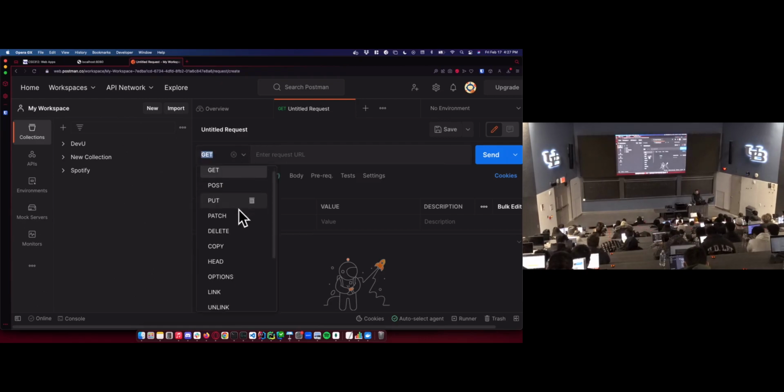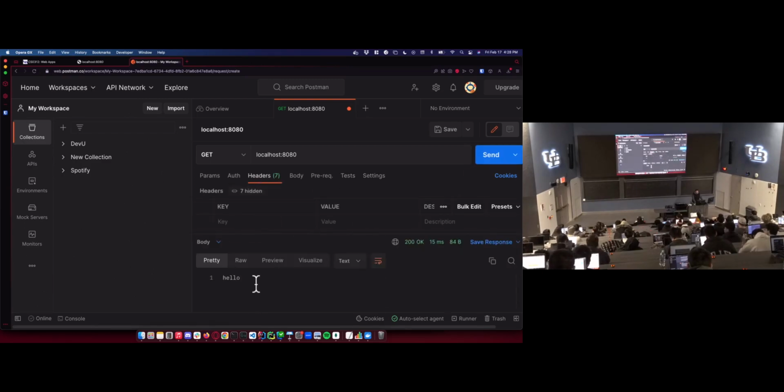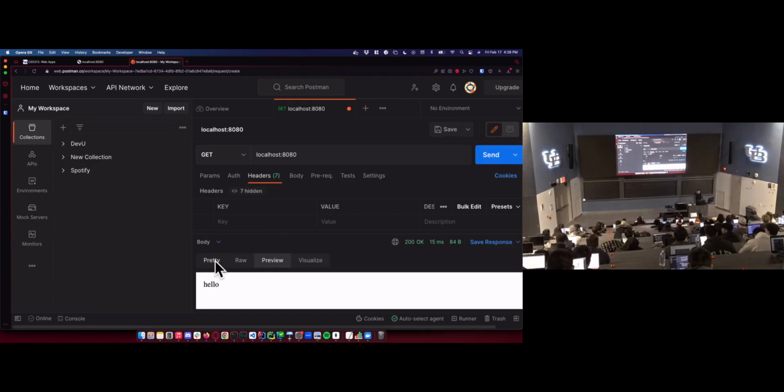You have full power over the type of request. You have full power over the URL and path if I wanted to add a path here. And you have full control over everything that's going to be in that. So if you want to send a body with the request, if you want to add some headers to the request, whatever you want. I'm going to fire this off just to see what I get. And I do get hello.